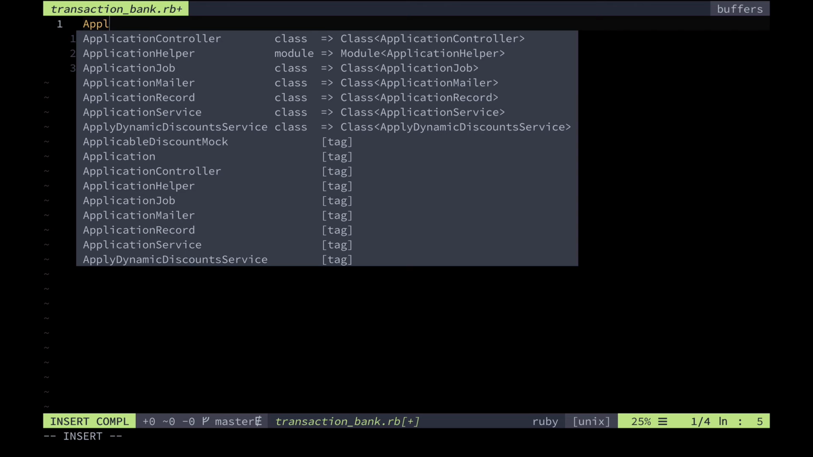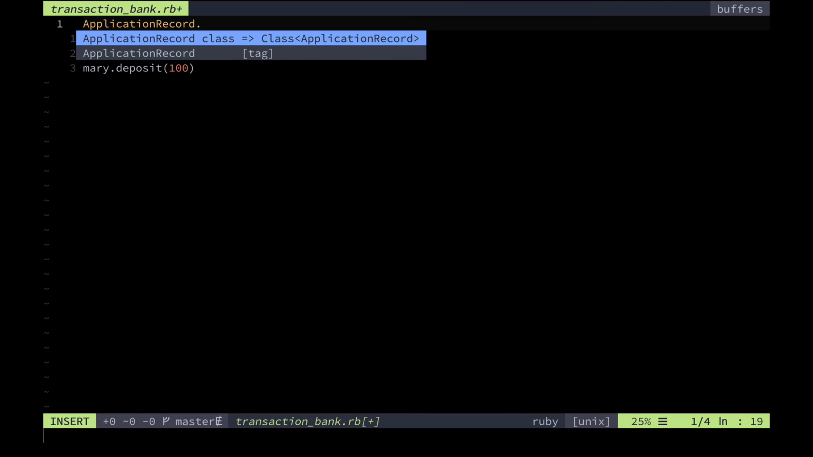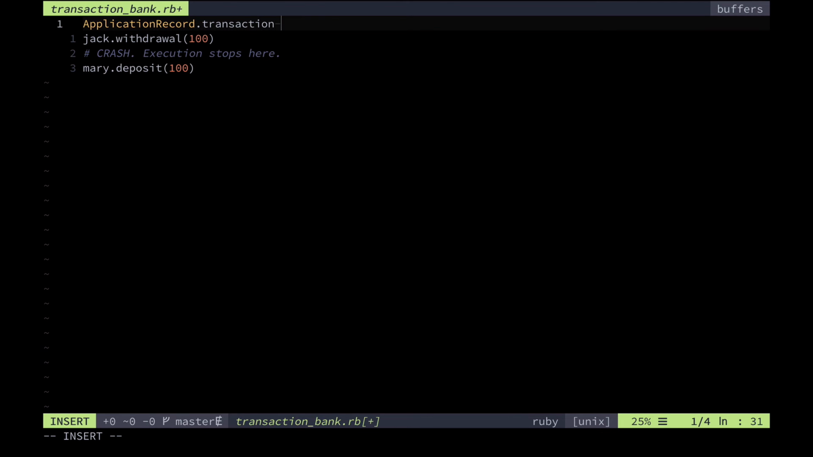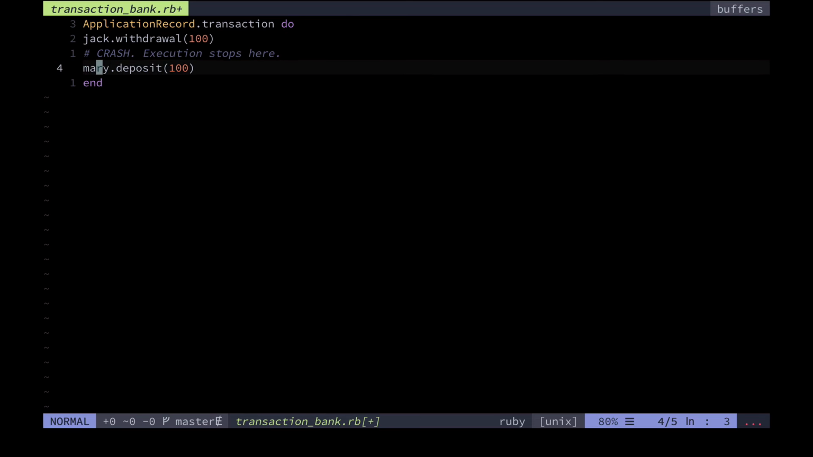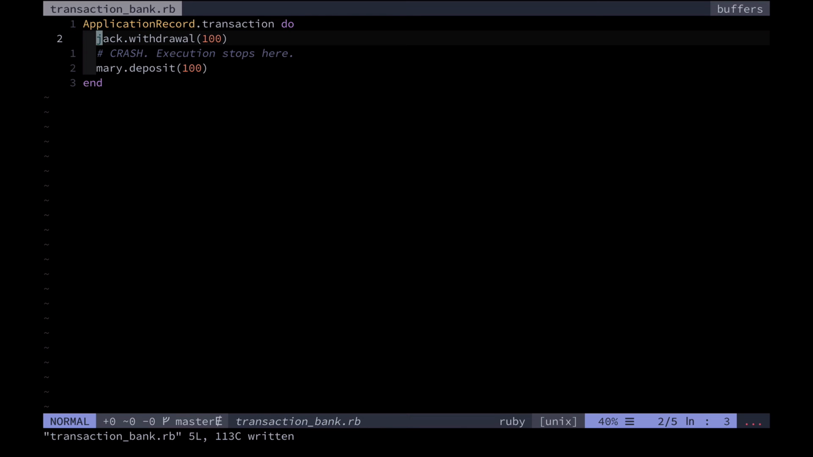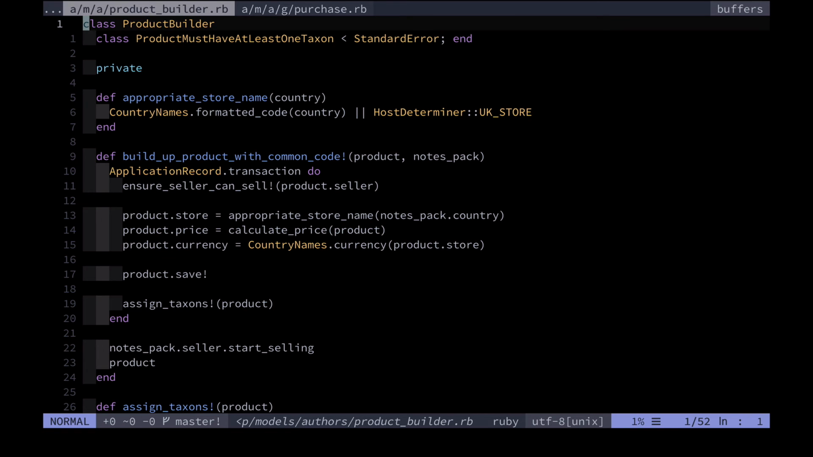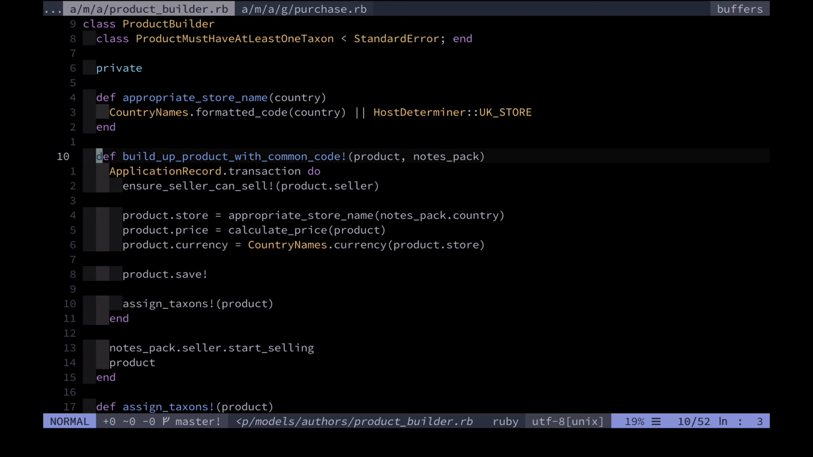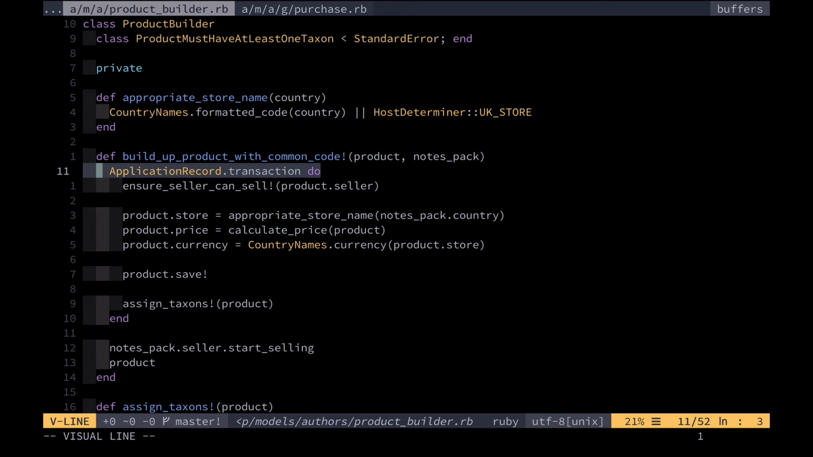This, of course, can be avoided by wrapping the whole set of operations in a database transaction, such that either they all execute or none of them execute. Here I have some code in order to build up a product on my consumer-facing part of the website based on some data that an author uploads. I've got it all wrapped in a transaction.